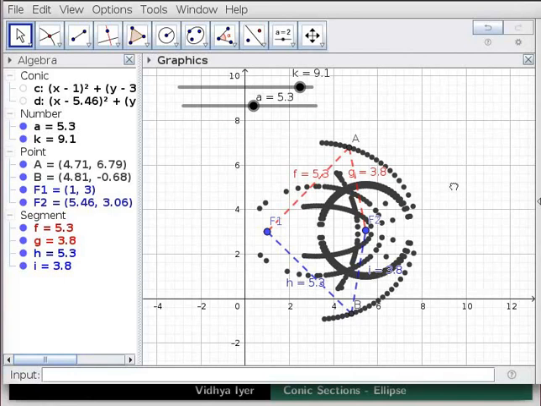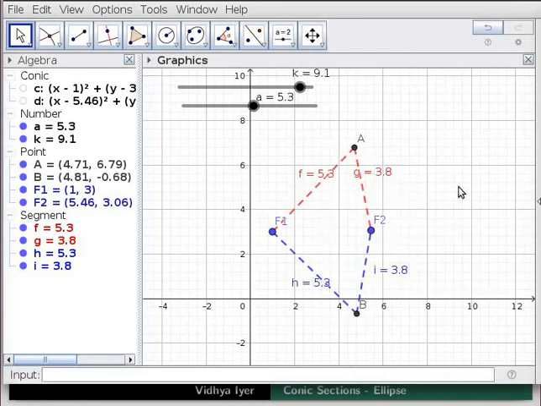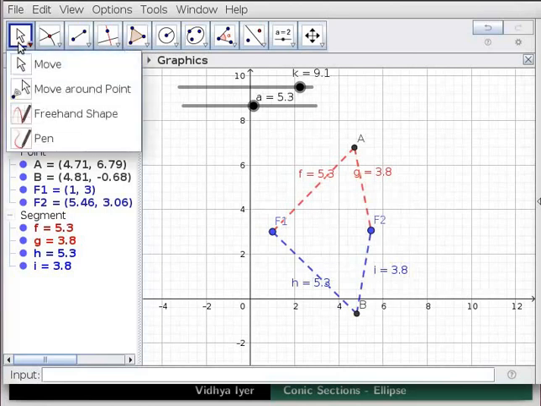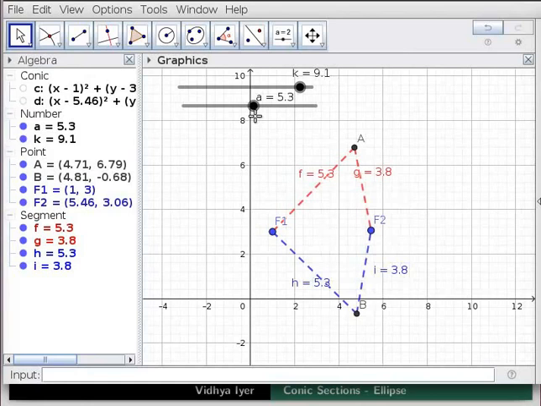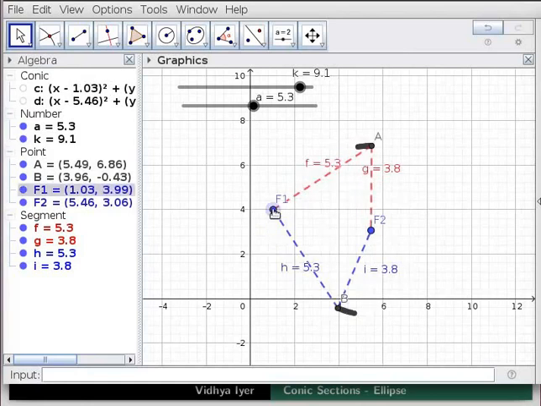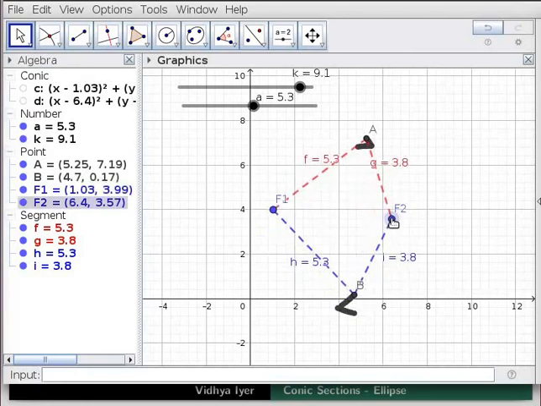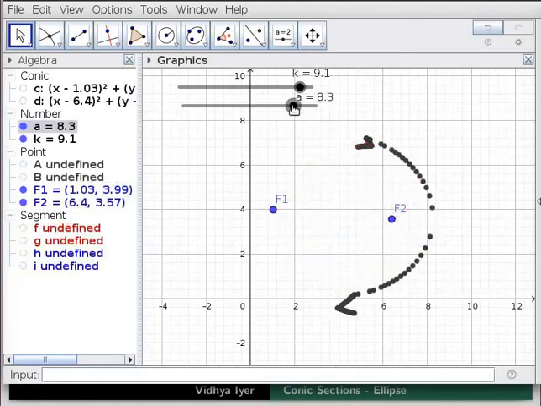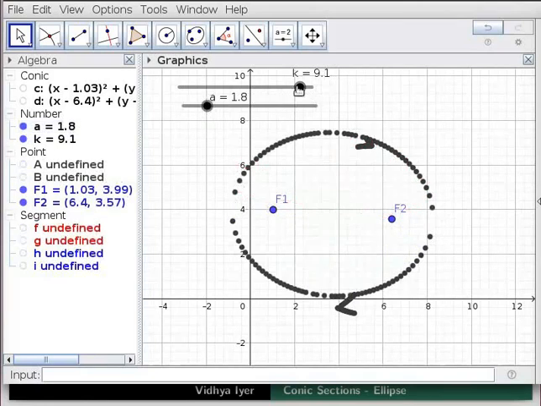Click in and move Graphics View slightly to erase the trace points. Click on Move tool and move points F1 and F2 to different positions in Graphics View. Values can be changed on sliders A and K to see various ellipses.